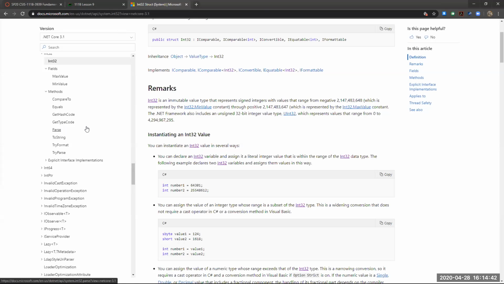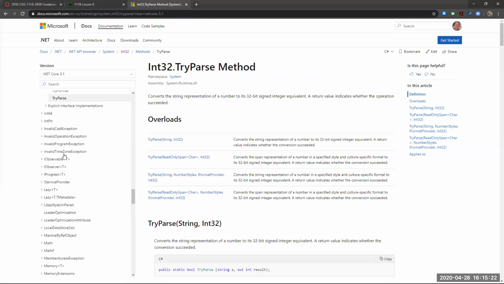Here's the parse method. And toString would be if we already had a value in integer format. The other one that's interesting is try parse. So parse is used on strings. If I do a parse int32 on a string value, it'll look in the contents of that string for the first numeric value, and whatever that numeric value is, if it exists, that'll be converted into actually a number. Whereas the try parse is like a Boolean expression. It will return a true false value as to whether or not the parsing is possible.